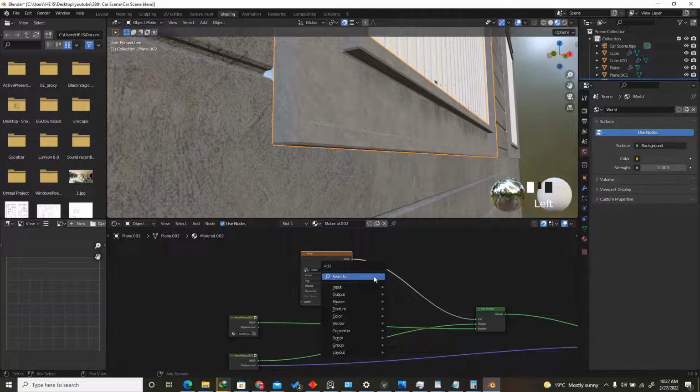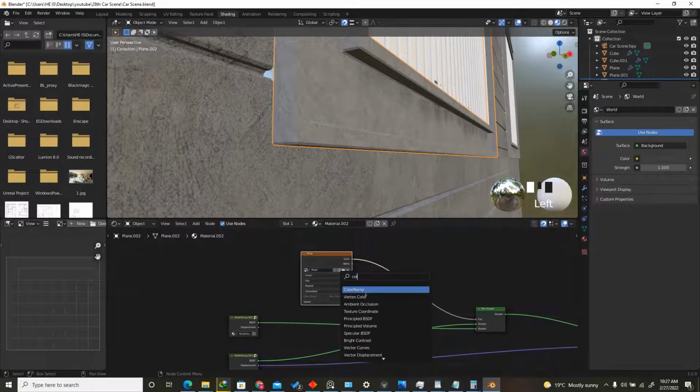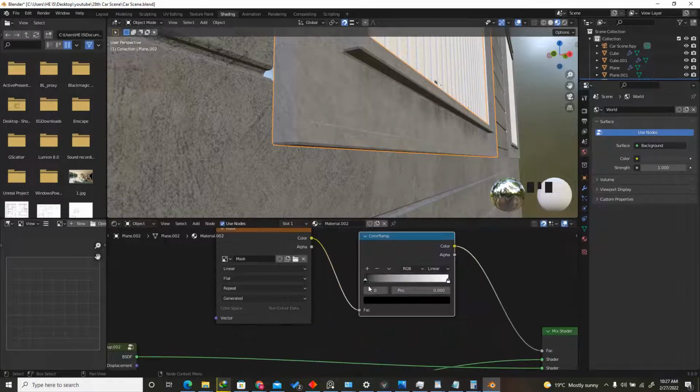So to make it strong, press Shift A and go to search and type color ramp and plug this one right here. And I can slide this black part like this, and also I can slide this white part like this.